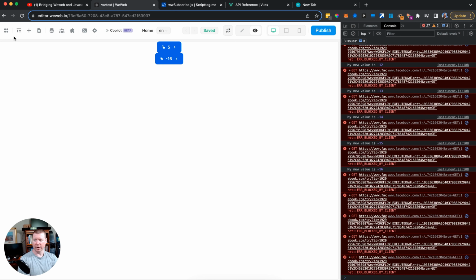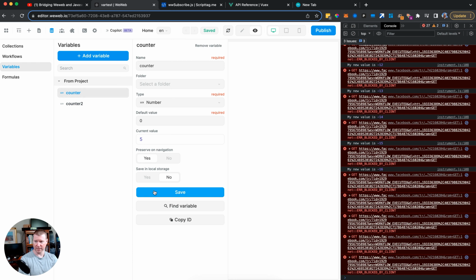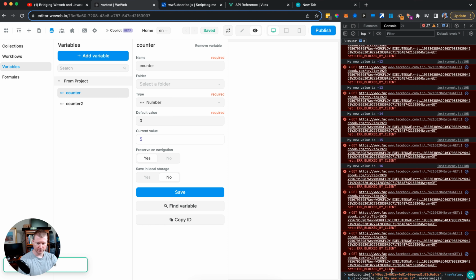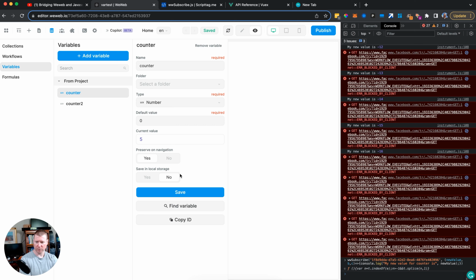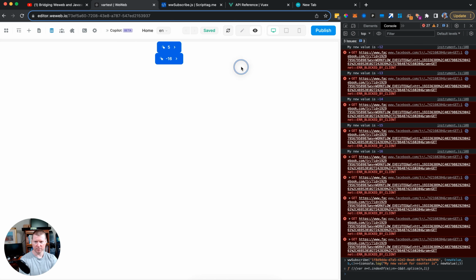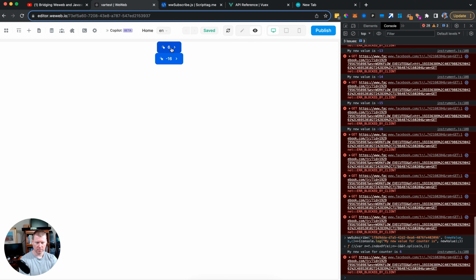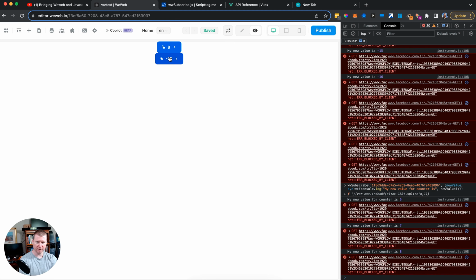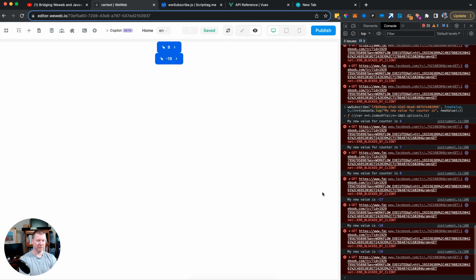Now I could also have a different one that's going to subscribe to this counter. I'll copy that ID. Now it will identify it's actually for counter. Great. And now we'll go back over and look at this again. See, my new value for counter is 678. And my new value here is just 17. And so we get different callbacks for different variables. That way we're keeping everything very separate.